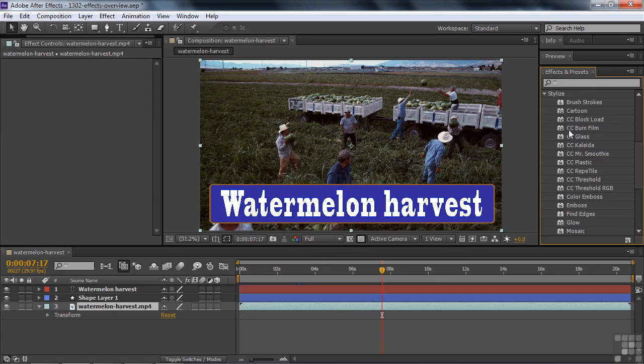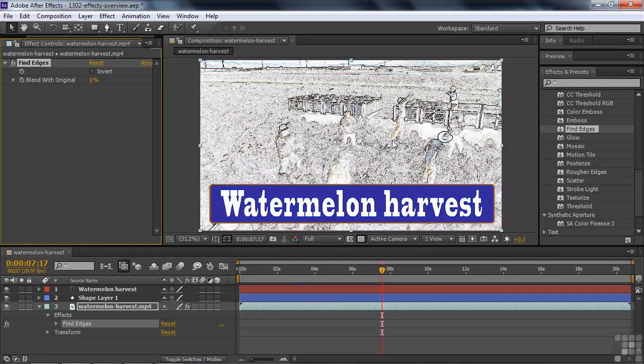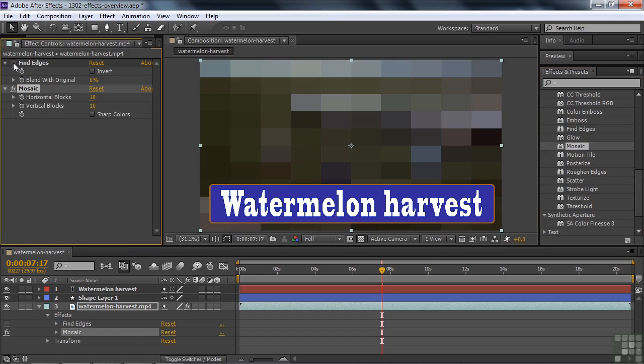See a number of other CC effects here. We'll scroll on down here and we'll take a look at, let's say, find edges, which look very much like an effect you've seen inside Photoshop if you work with Photoshop. A lot of these guys started their lives as Photoshop filters, but filters are static. These guys you can animate over time if you want to, like that. Or mosaic for that matter. Turn off find edges. There's mosaic at work. You can change the number of blocks, like so.